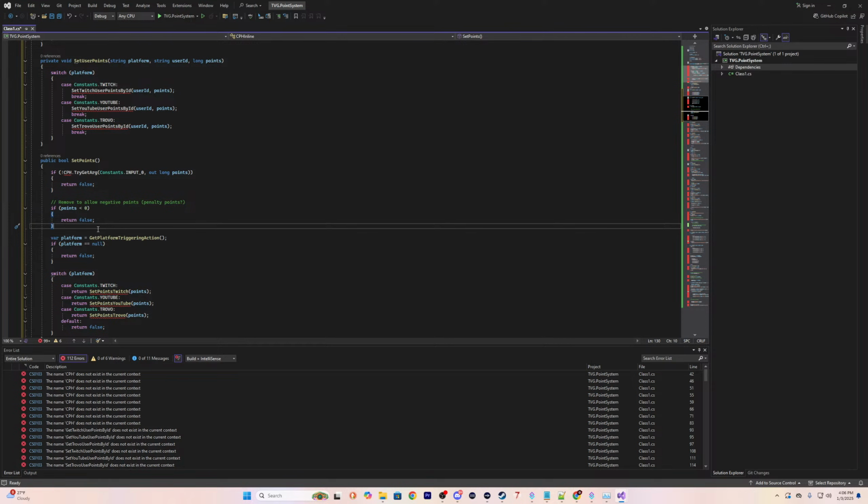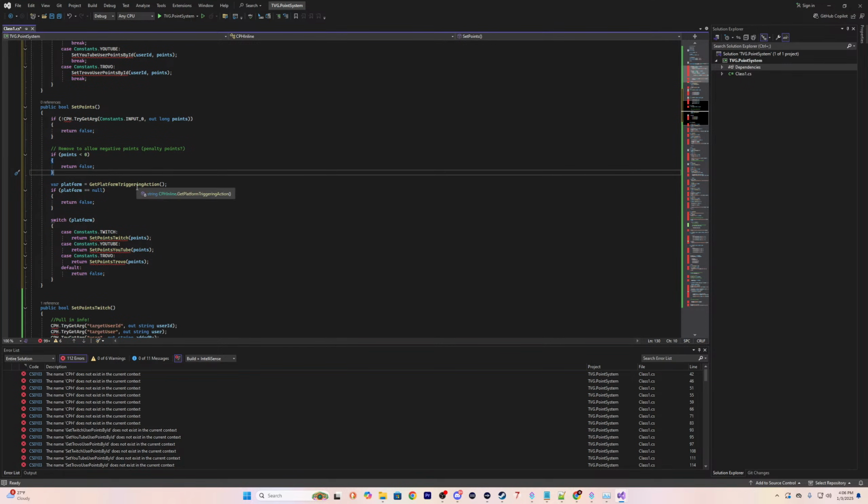At this point, we're saying, okay, well, now determine the triggering platform from all those other properties that we had above. If we can't figure it out, we're going to abort. And then otherwise, we're going to call the corresponding set points.